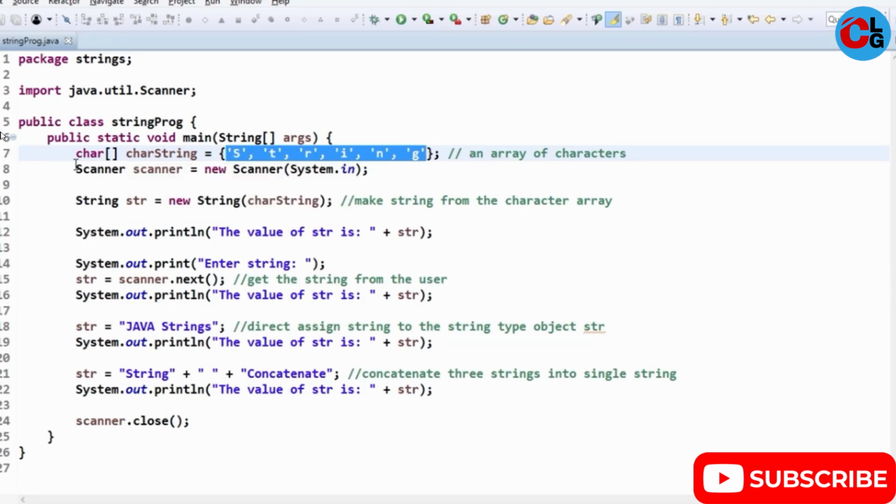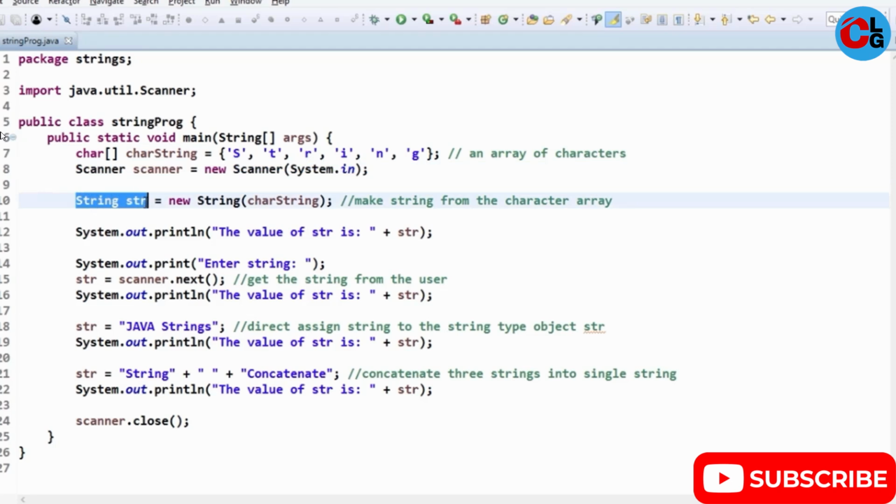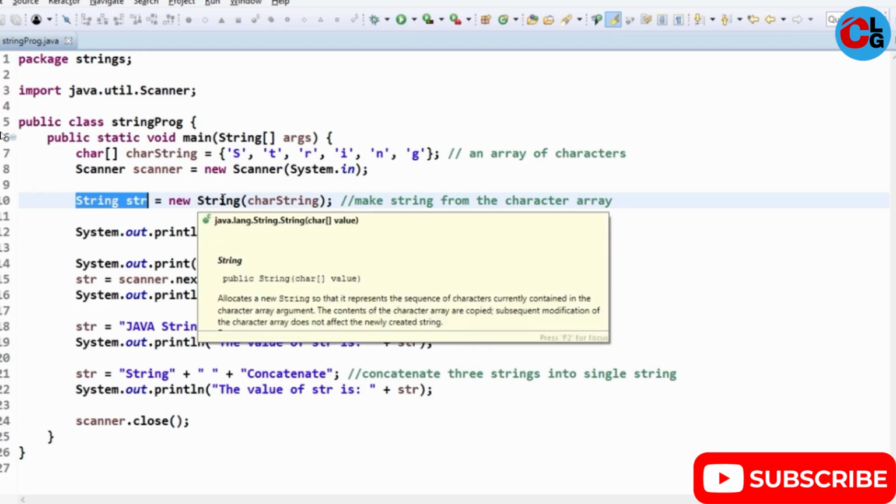We have defined one scanner class object, as usual. We did that before also. And we have defined one string class object, str is equal to new String. You see, String here is nothing but a constructor, and it takes this character array as input argument. That means from this character array, it will create a string and that will be assigned to str.